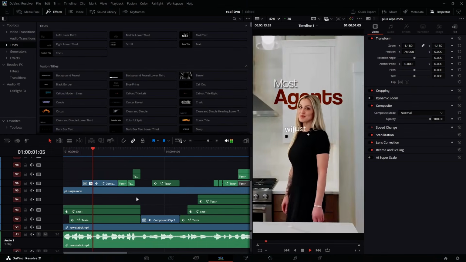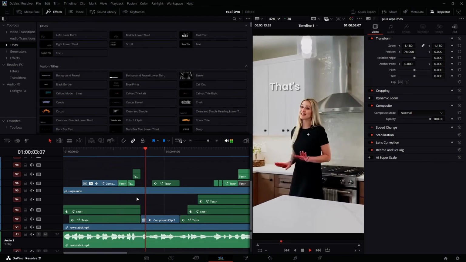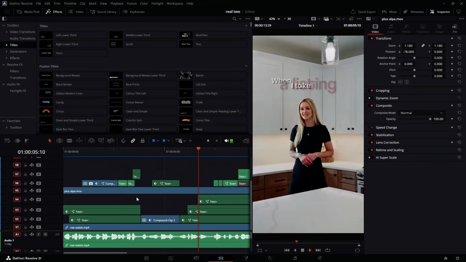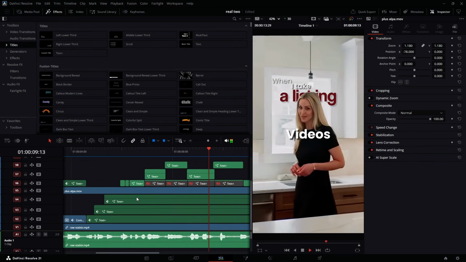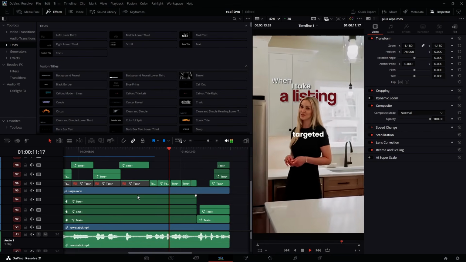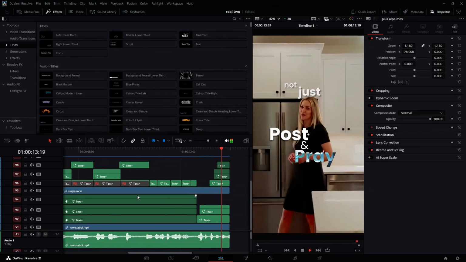Most agents will just post a listing and hope for the best. That's not how I work. When I take a listing, we're doing professional photos, videos, 3D tours, print, and targeted social media ads, not just post and pray.